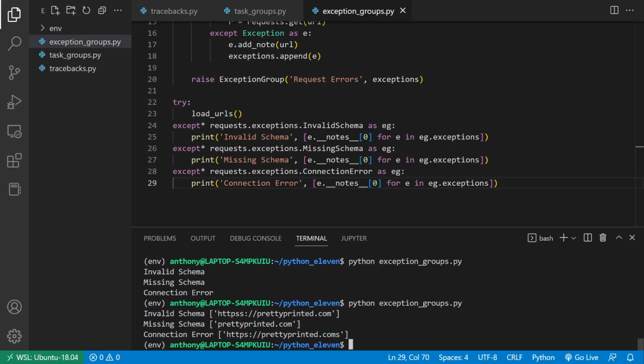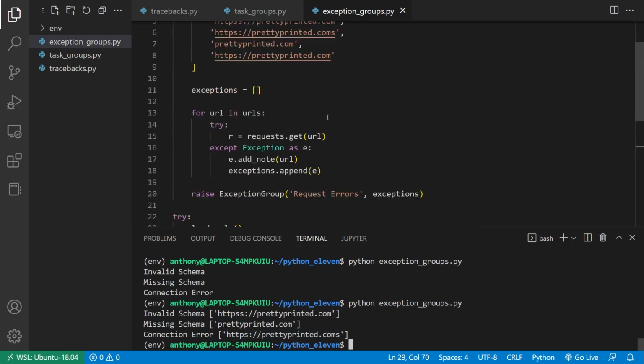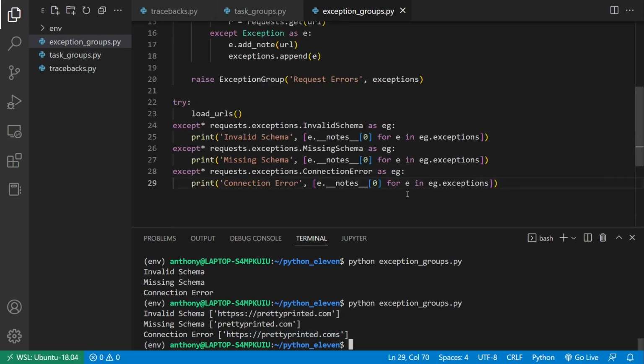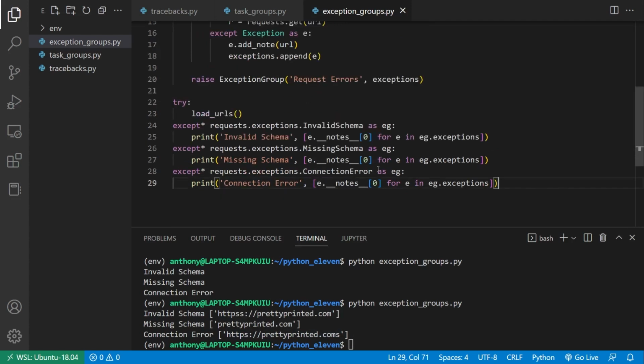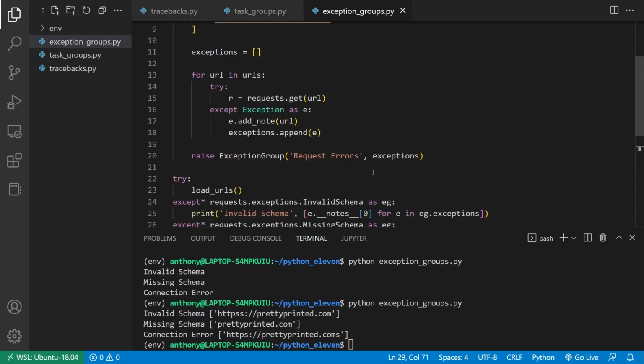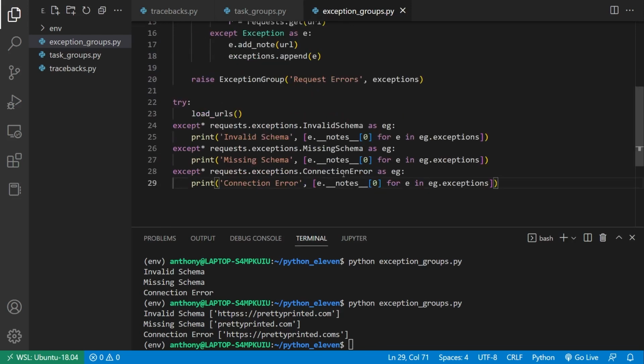And now we see for the invalid schema, we have HTTPSS, which is invalid schema, a missing schema. So there's just nothing there for prettyprinter.com. And then connection error, when I do prettyprinter.coms with an S on the end, it can't connect there. And then for the other one that is correct, nothing happens because there's no exception there. So like I said, this isn't really a realistic example, but I do think it shows the case where you can have multiple exceptions in one thing, and then you can handle all of those exceptions at the same time.